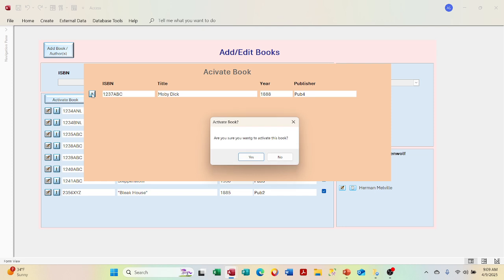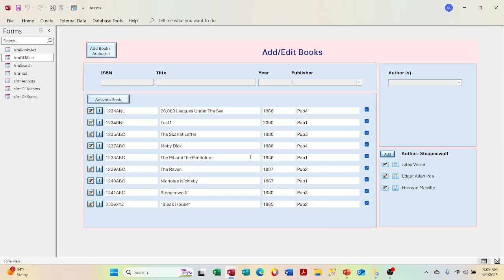You sure you want to activate this book? We say no, nothing happens. If we say yes, it activates it because there's no data. It closes it. So our inactive and active combinations work out very nicely.